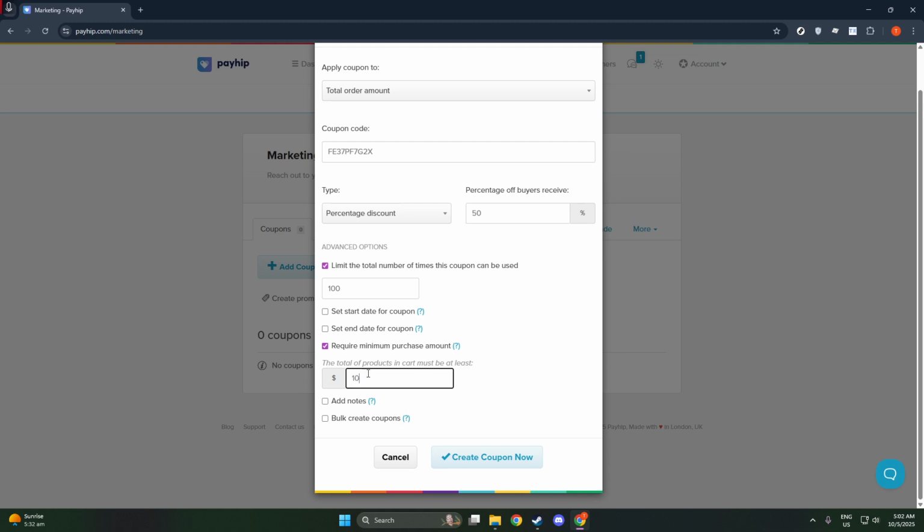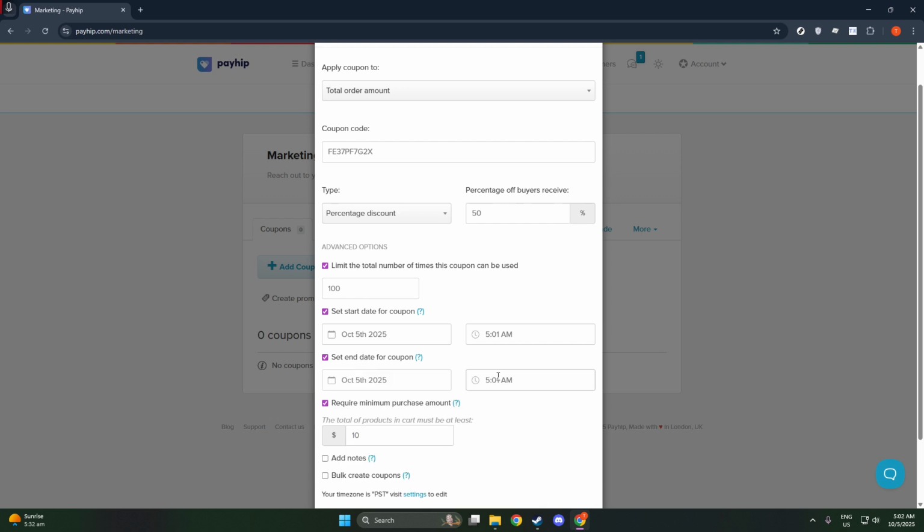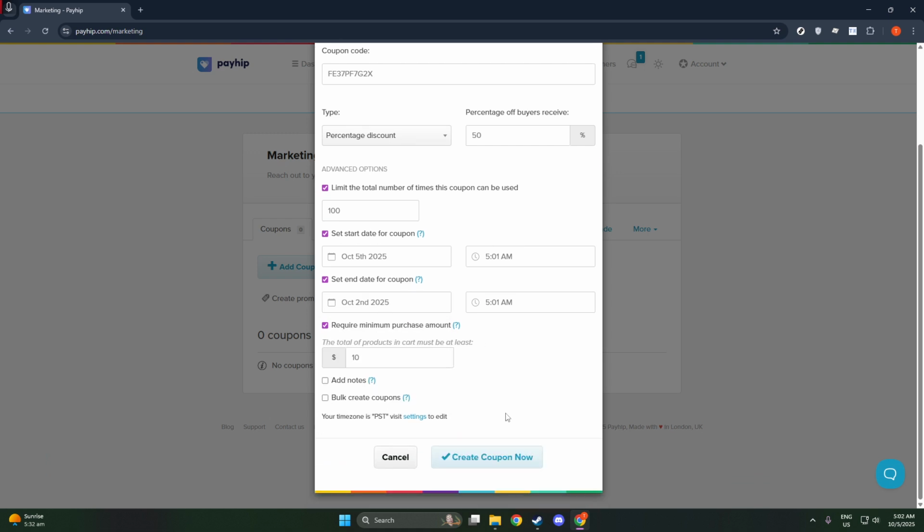Don't forget to set how many times this coupon can be used. You might want to keep it limited to create a sense of urgency or open for repeated use, depending on your objectives. Additionally, decide whether you want the coupon to have an expiration date. Setting up a deadline can encourage customers to act quickly. Finally, once you're satisfied with all the details you added, hit the Create Coupon Now button to save your changes.